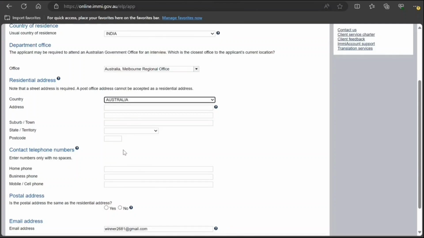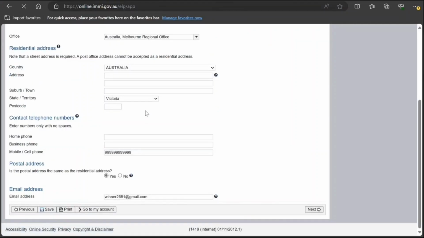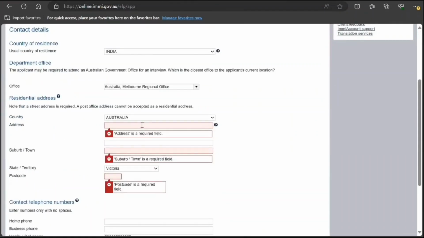Australia, state territory, Victoria. Telephone number with no space. So I'm just writing a mobile number. Postal, same message. I'm not sure if I can bypass these. Address.